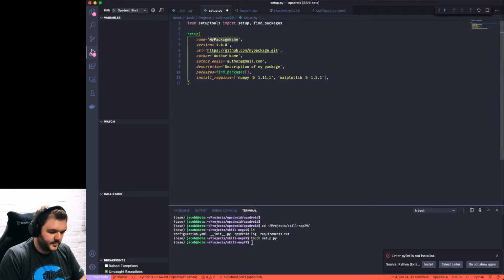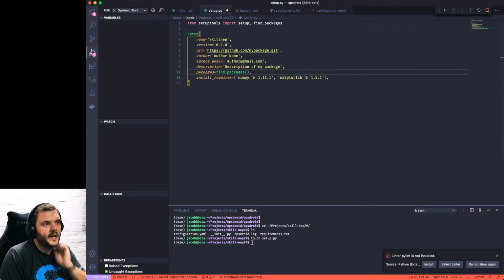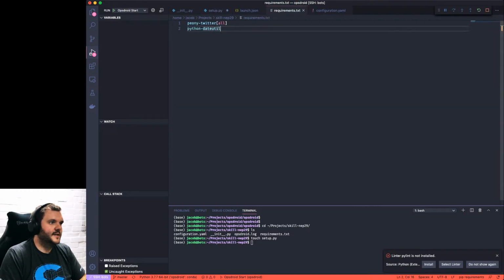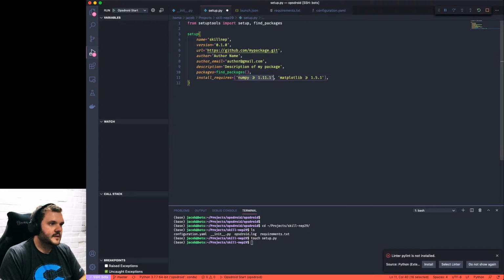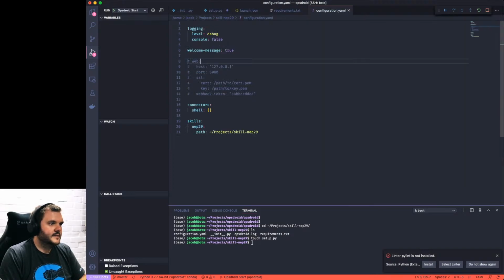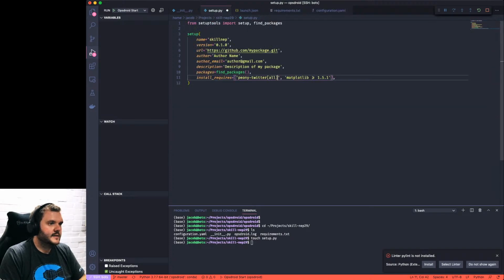So this is going to be called skill NEP29. And now I'm just going to call it skill NEP. It's a bit random, but let's call it 0.1.0. I'm gonna leave that, I'm gonna leave that. I'm gonna find packages. Yes, I am gonna have install requires. I'm actually gonna get rid of this. Let's have that, and that. I don't know if that'll work, but we'll find out.